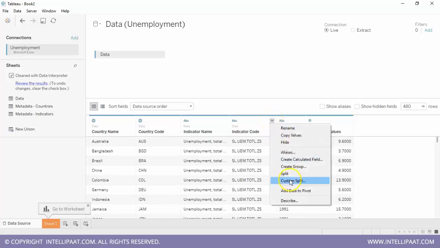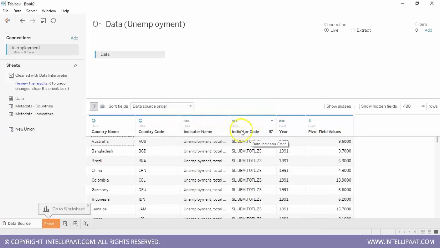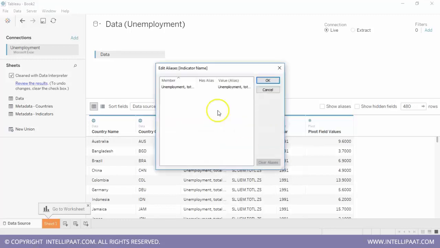You also have the option to split or do a custom split based on the data. You can go for a split using the separator or you can go for the custom split. You can also create aliases for your data fields. So these are the data preparation steps when you connect with CSV or Excel files, and how you can make your data available as per your business needs.